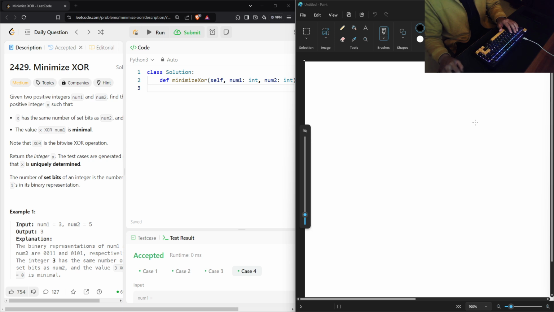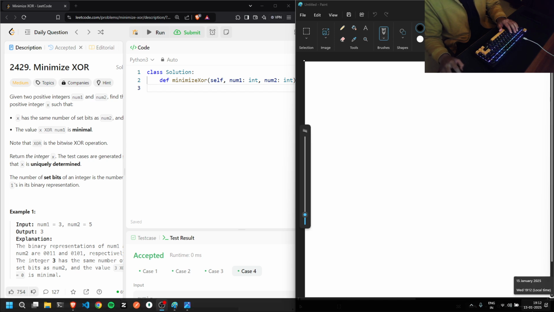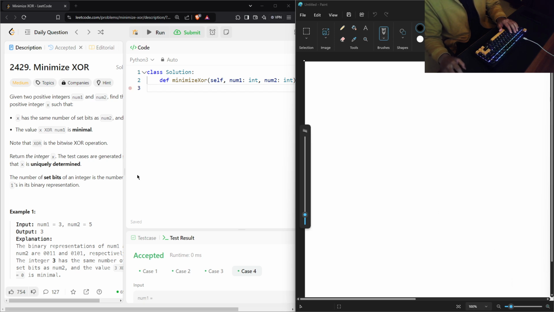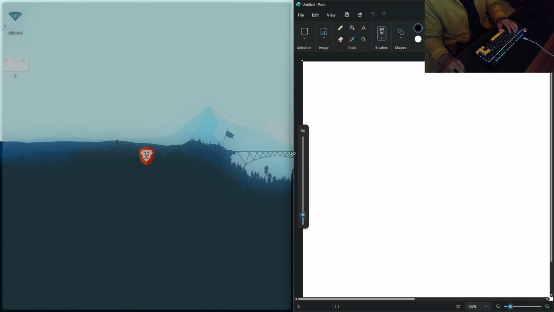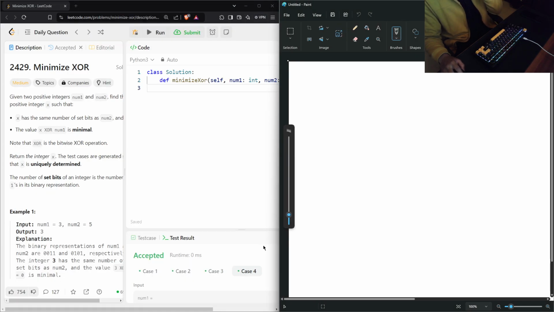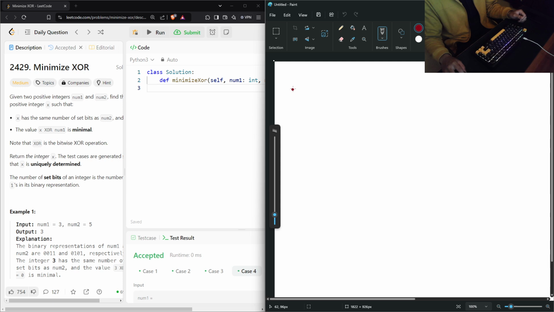Alright everyone, welcome back to day 15 of our daily LeetCode challenge, and today we have Minimize XOR. Now this question is a bit manipulation problem, and we'll see how we can do this using bit manipulation and what they are asking us to do. Let's understand that first. In this question, they have provided us with two numbers, num1 and num2. Now these two numbers that they have provided us, they want us to get another number, x.